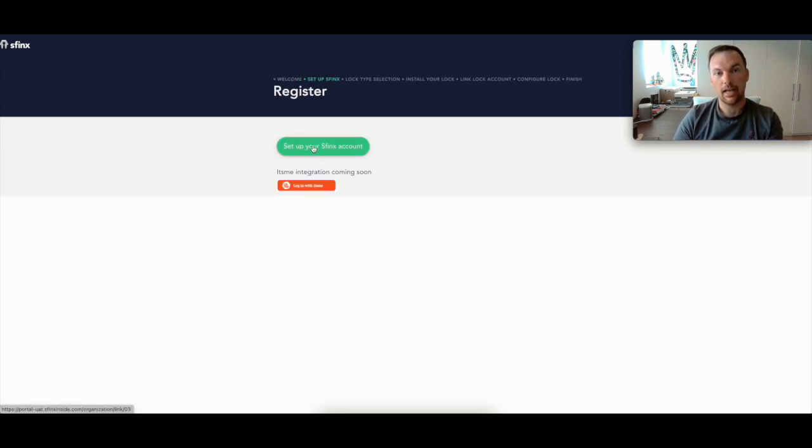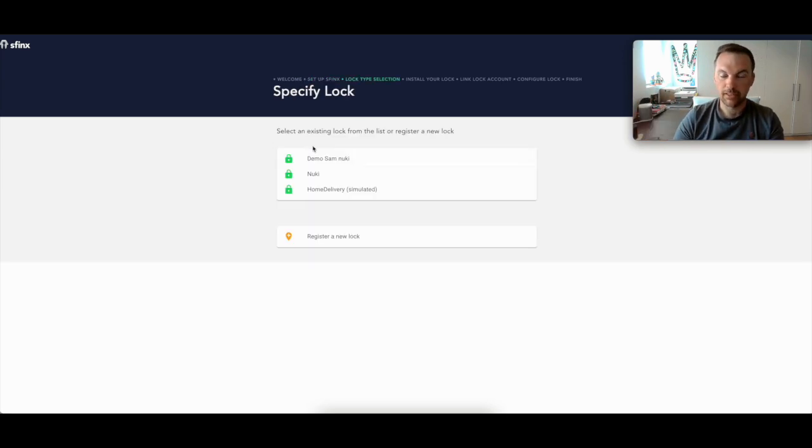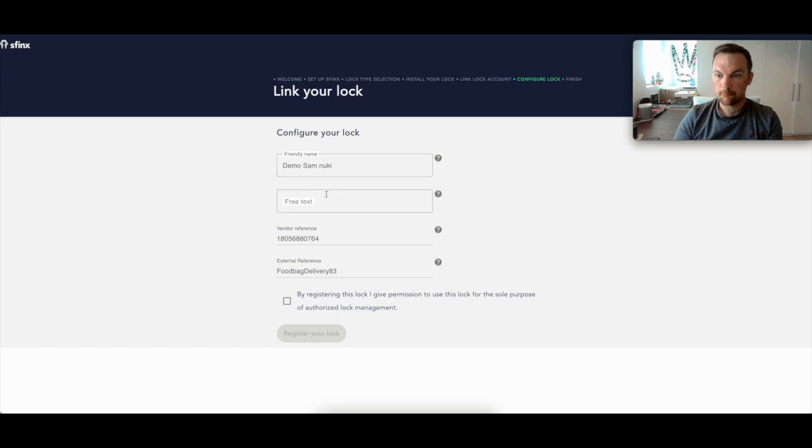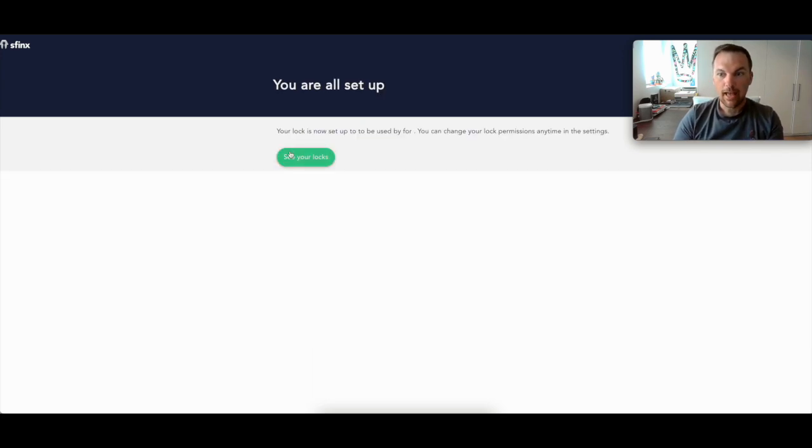I can say, okay, I will add my Sfinx account, but I'm logged in already. And here we can then specify which lock of my existing locks, or if I don't have any, I could register a new lock, I will use to give access to feedback. And I will use the same lock that I used earlier in this demo, which is the demo lock. I can get some specific information here, linked to feedback, for example, which does not matter too much. And I'm agreeing here. So now I'm clicking the registration button, and this links my lock so that feedback gets access to it.